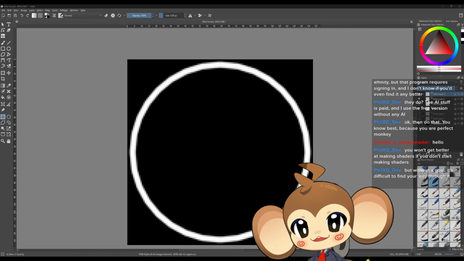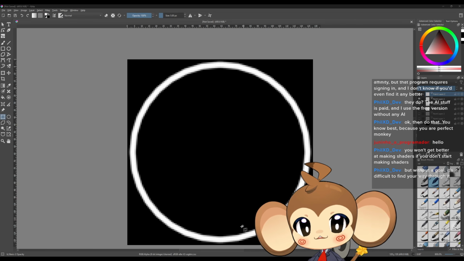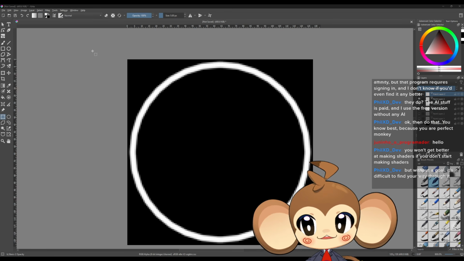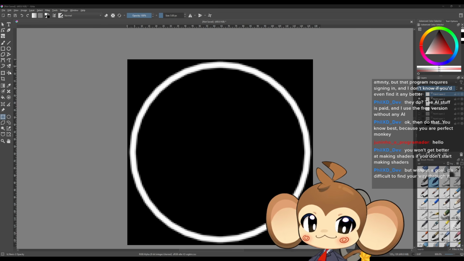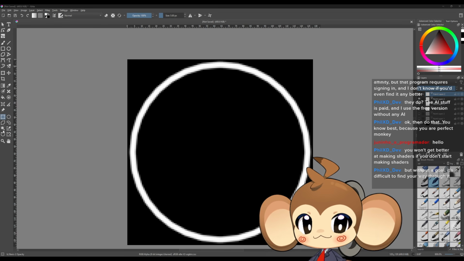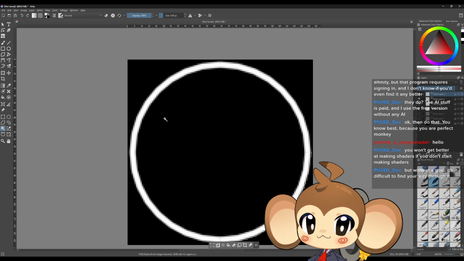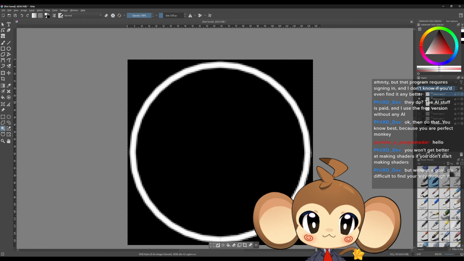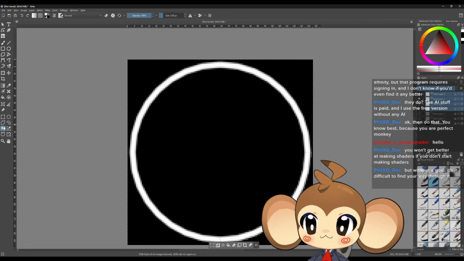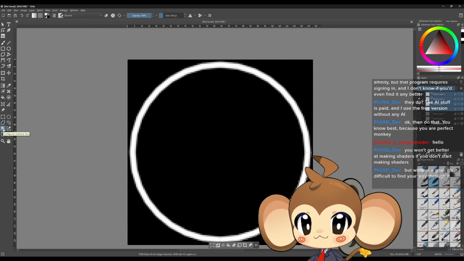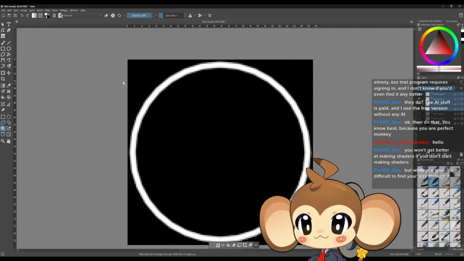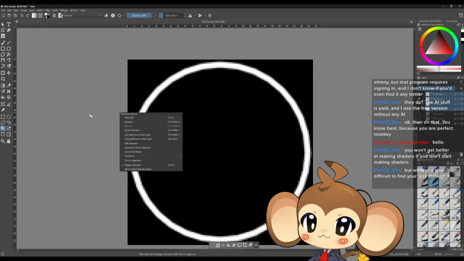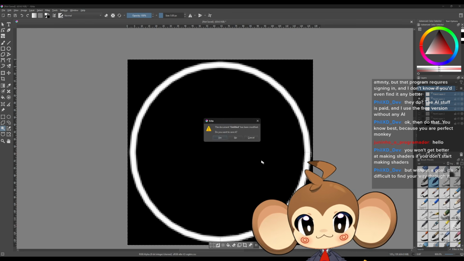Like right now, I would need to select this part anyway, and I don't even know how in Krita. With this? What is this even? No idea. Yeah, whatever.